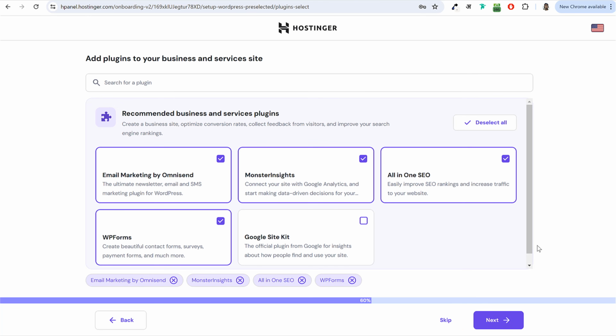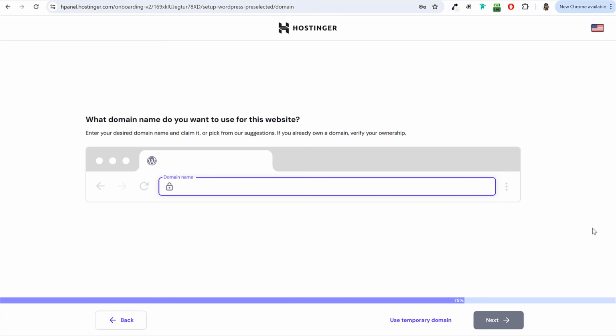And in the next step, they will recommend you few plugins. We don't need these plugins as well. So again, click on skip.